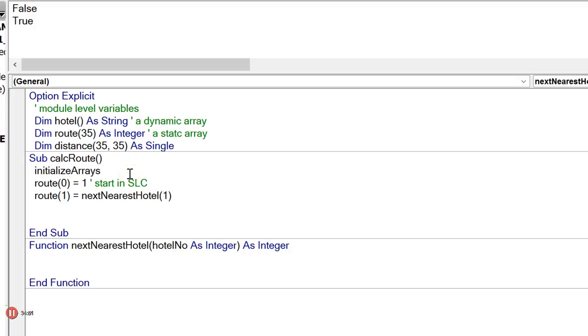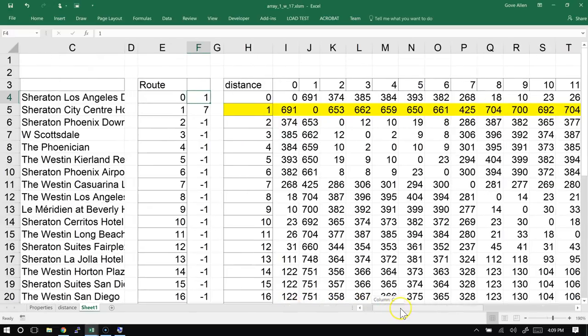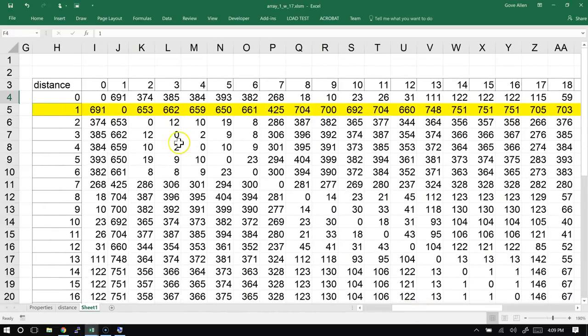Okay. So here's what I have to do now. And this is why we filled up this array completely. So now I can look right here just at row number one, row number Salt Lake City. And what I have to do is run across this whole thing and say, what's the smallest number here that I haven't been to?